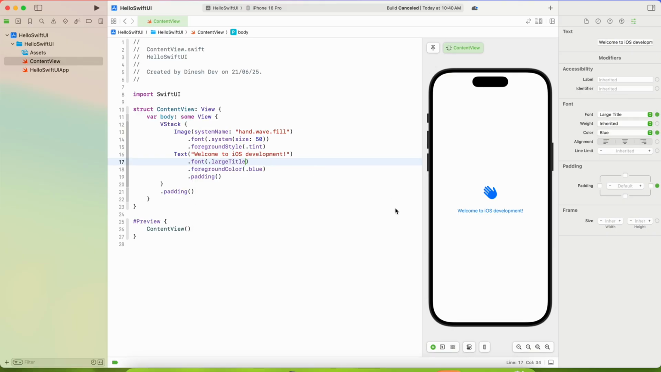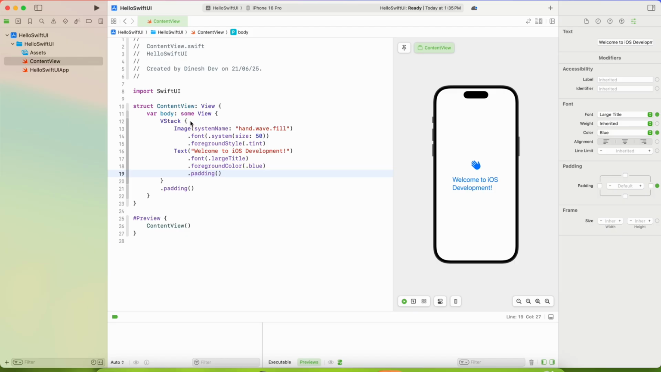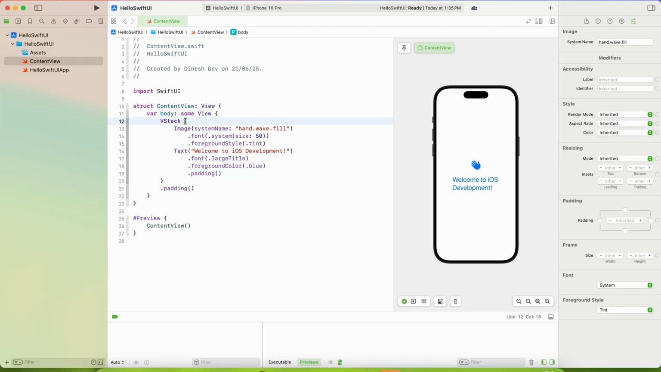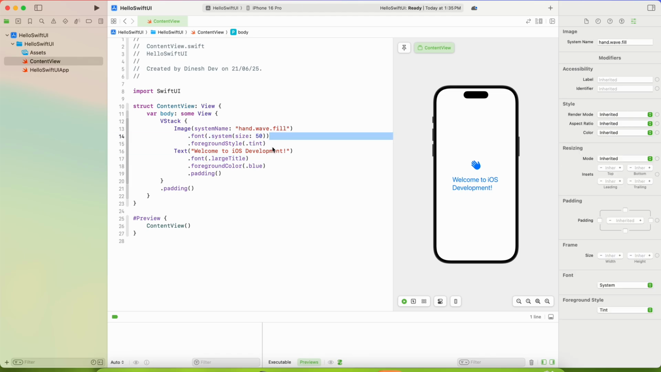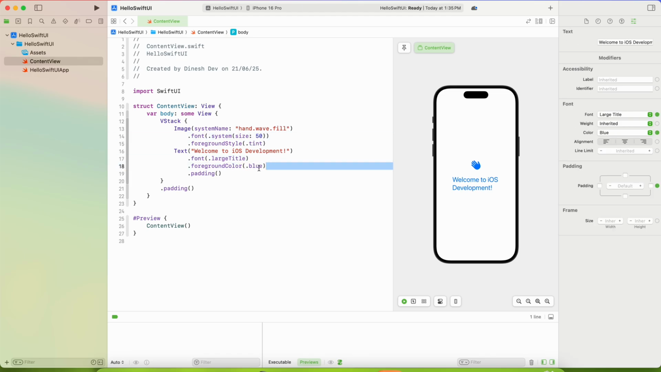Here's how your full code should look now. A VStack with the hand.wave.fill icon, set to 50 points, followed by your welcome text in large title font with blue color and some padding. You'll see your first custom SwiftUI screen live on your Mac. Let's see it on a virtual iPhone. Click the play button. Xcode will build the app and launch it inside the iPhone simulator.